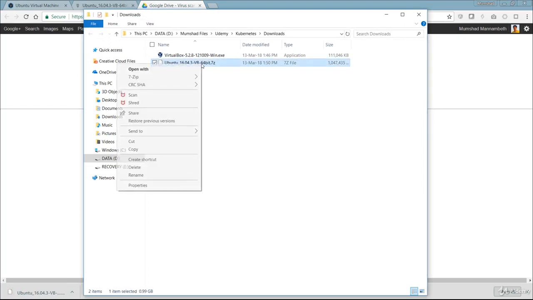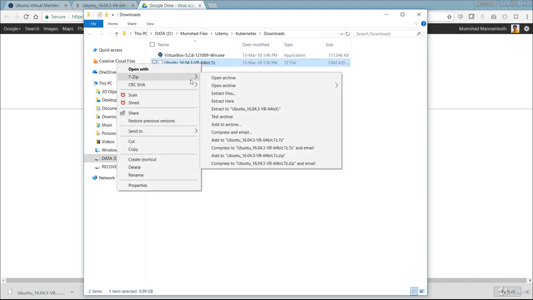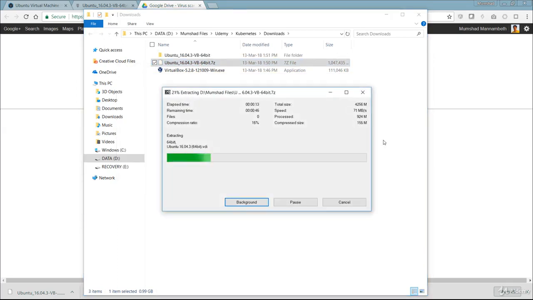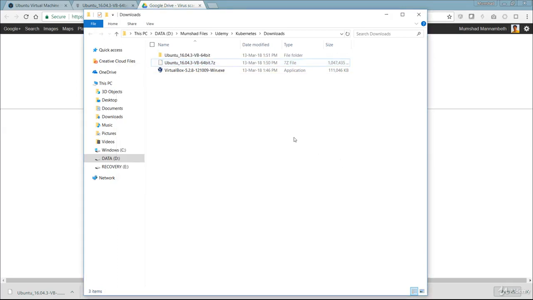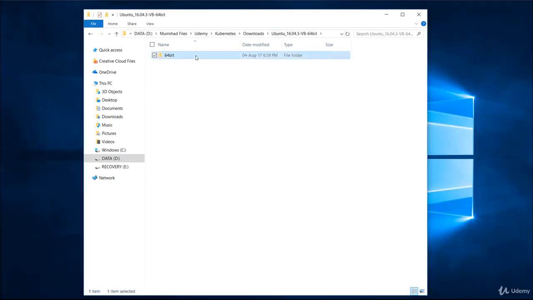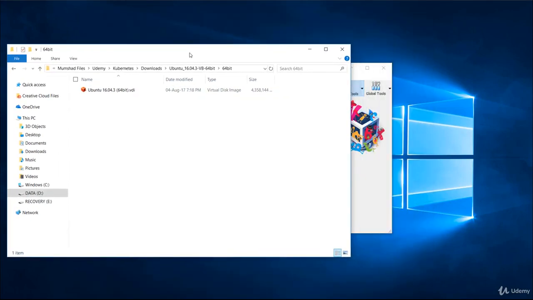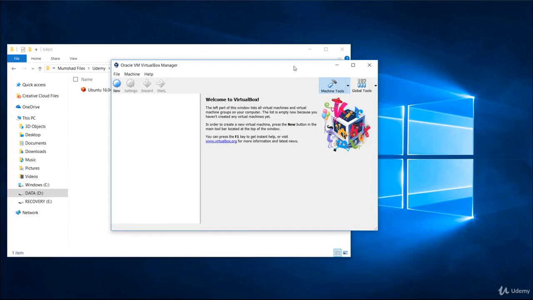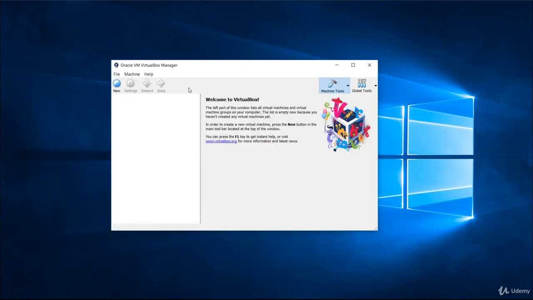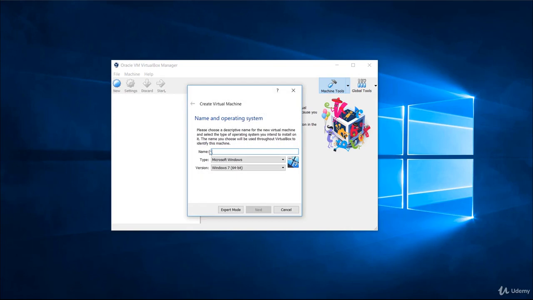And if you look at it, it's a .7z file, so it's a zip file, so you need to extract it to use it. So I'm going to use the 7-zip extractor, and I'm going to extract the image, and now I have the image extracted into a folder by the name Ubuntu, and under that I have a folder 64-bit under which I have the actual image file, which is with the extension .vdi. Now I could go back to my Oracle VirtualBox Manager user interface and deploy a new machine.